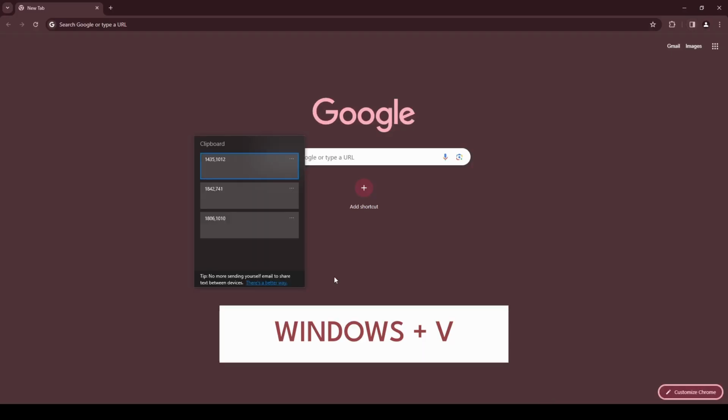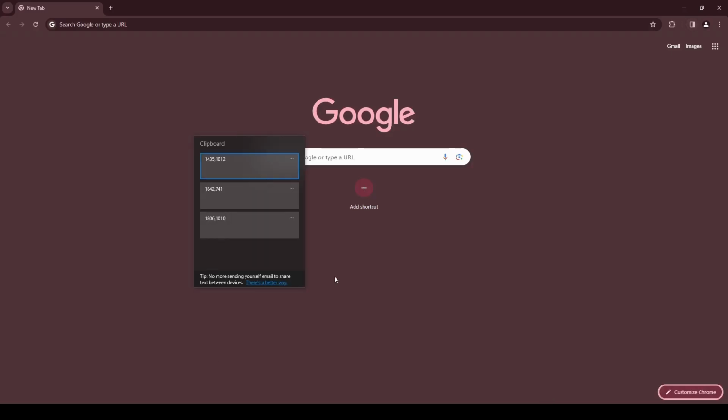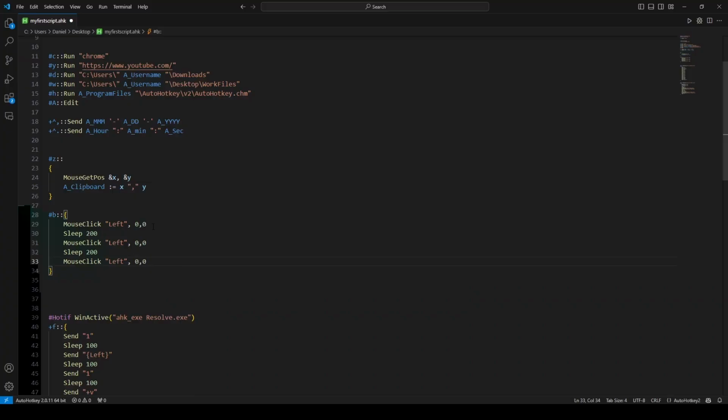I can then press Windows key and V to open the clipboard history. Clipboard history is built into Windows. Now I write my mouse click macro. To click, you write mouse click, followed by which mouse button, then the X and Y coordinates of the screen. I open the clipboard history and fill in the coordinates.